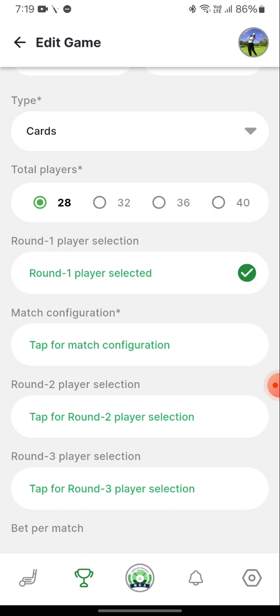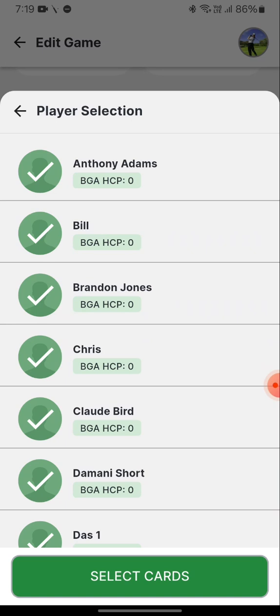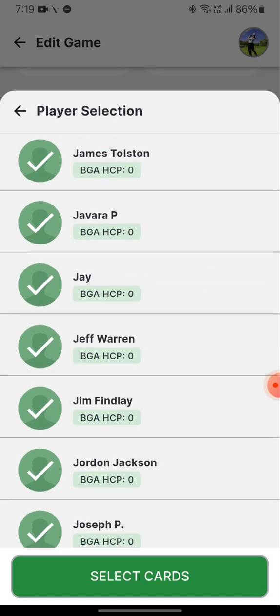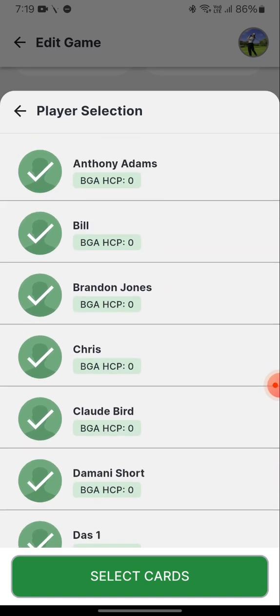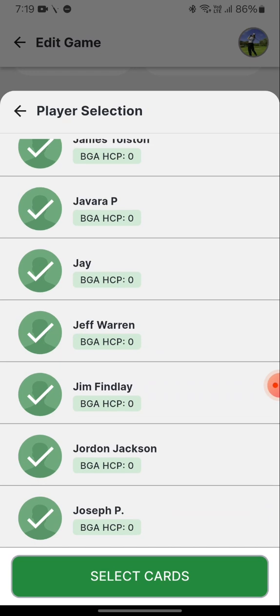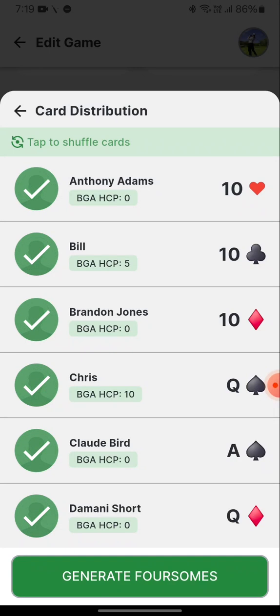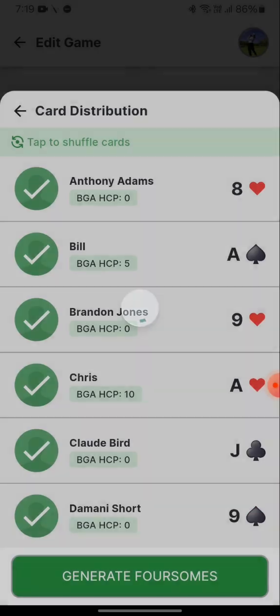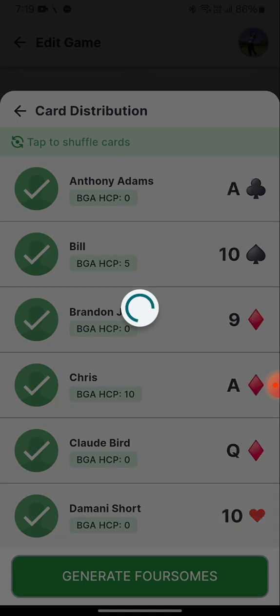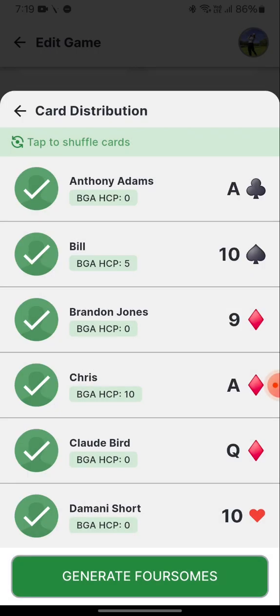After round 1, you need to configure matches. Now there's our matches. Here you will see all the players selected by default. After that, just click on Select Card button. Now it will shuffle the cards between the players. So you can keep tapping on the Shuffle Card button. It will keep shuffling the cards. Now click on the Generate Foursome.